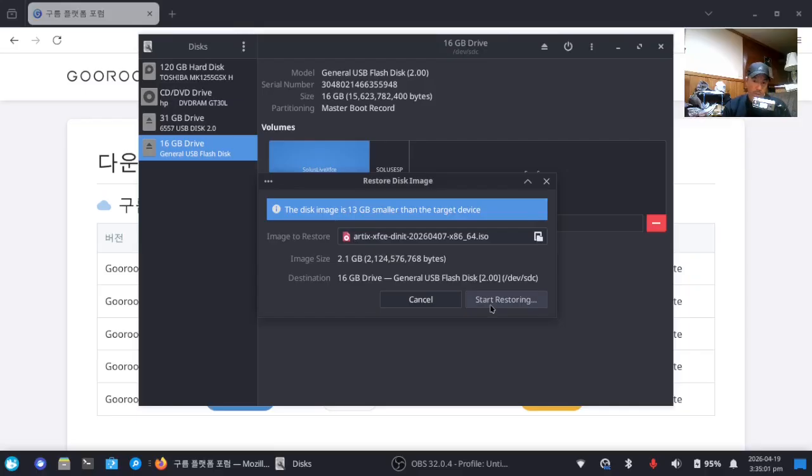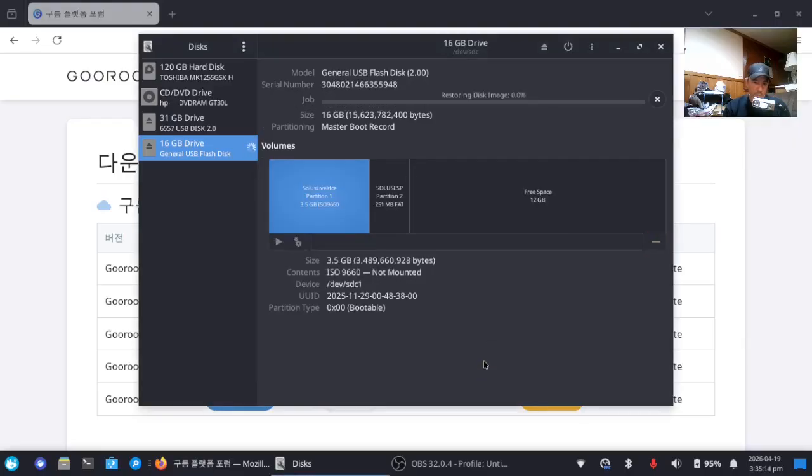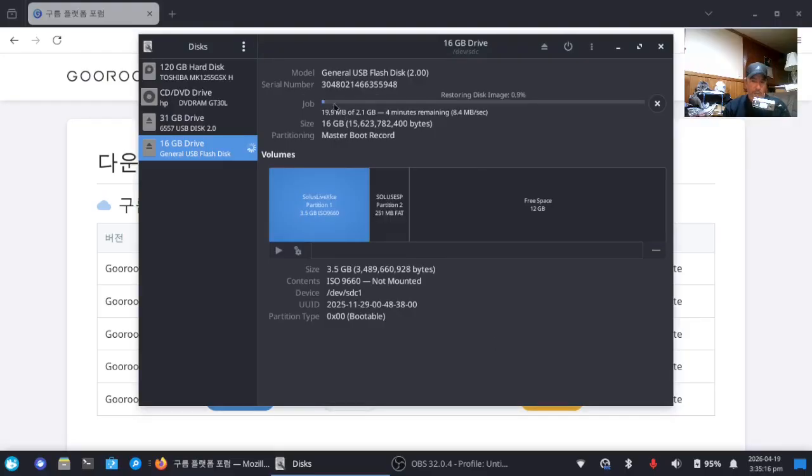At this point, I just click on Start Restoring. And then, are you sure you want to write this image to the device? All existing data will be lost. It's just giving you another warning. I'm going to go ahead and click Restore, and it should start the process. So as you can see, it's going along here. It's going to write the ISO image to the thumb drive in a bootable instance. I don't know what word to use there. A bootable file.